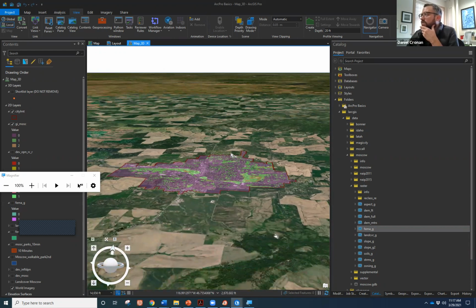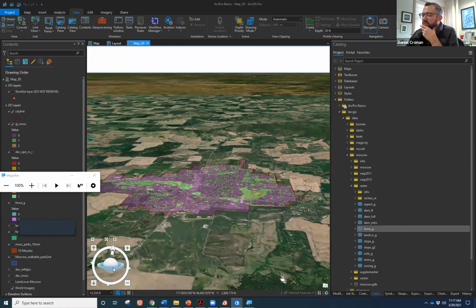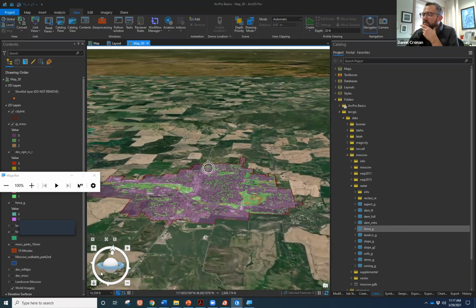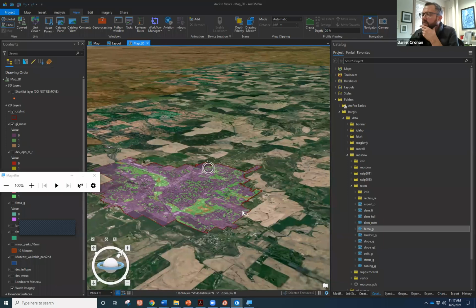You can change the vertical exaggeration if you'd like. You can start to play around with the size. You can start to add in buildings, all of this, and, most usefully, you can navigate around and also change the way that it's being displayed here.